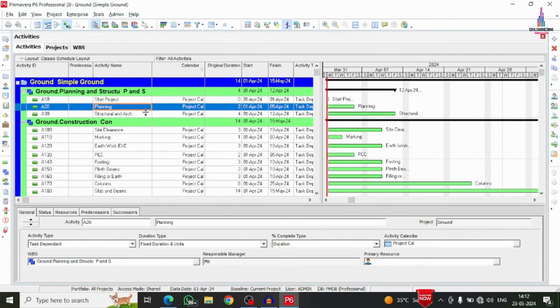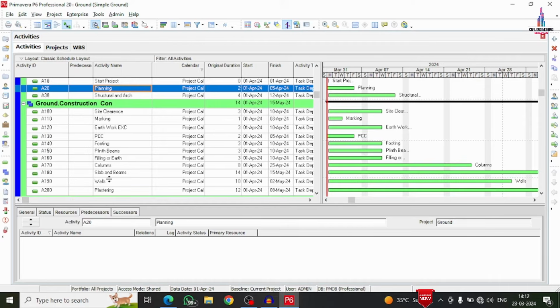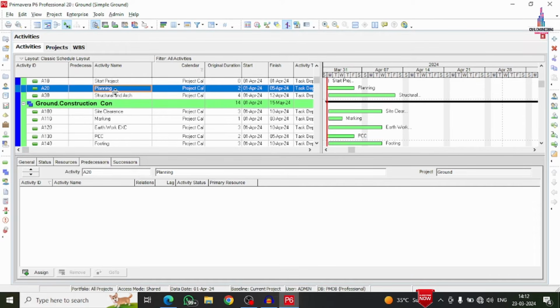So we had to add the predecessor as well as the successor for the particular project. If you add the predecessor, no need to add the successor. Okay, so I am selecting the planning. Go to click on the predecessor section. Now we have to add the predecessor for this particular planning. The predecessor of the planning is start project.